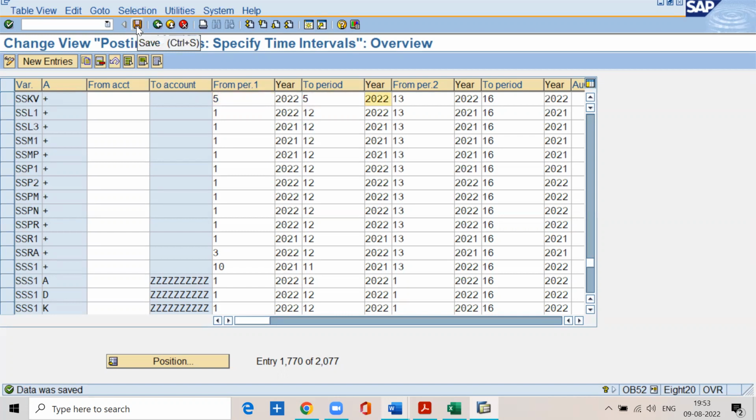Now August is over. Now September enters. So the September period is to be opened. September means the 6th period, right? So you come to the same screen. You remove 5, you enter the 6. Year 2022 only, to period also 6. 6 to 6. That's it. So when you open the current period, the previous periods are automatically closed, right?